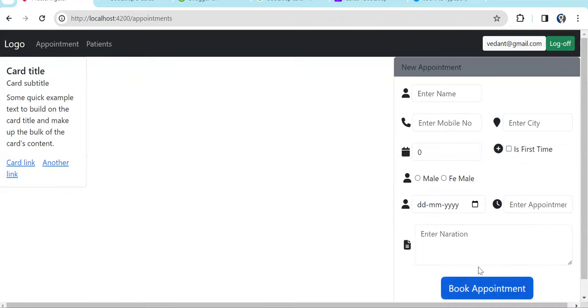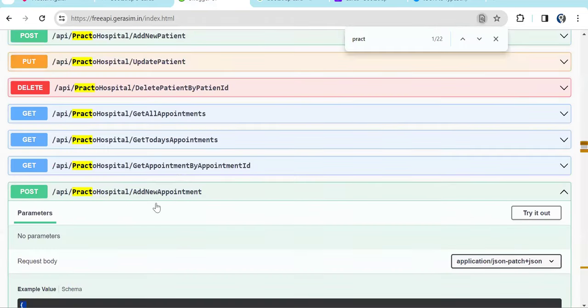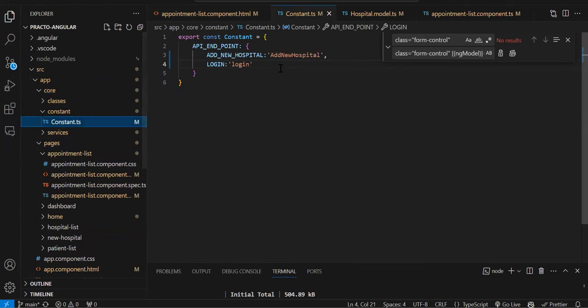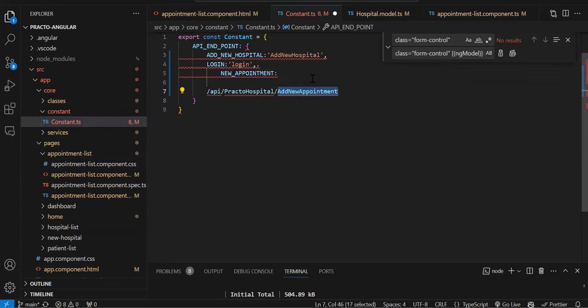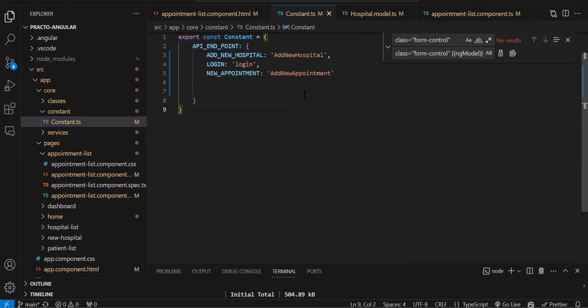Now on click of book appointment, we have to integrate our book API. So this is the API which we have to integrate. So let's create this in our constant first. So let's go to constant. So comma, new appointment colon. Just this endpoint we need to pass over here. That's it. Let's format. Now in the constant, we have added our endpoint name.